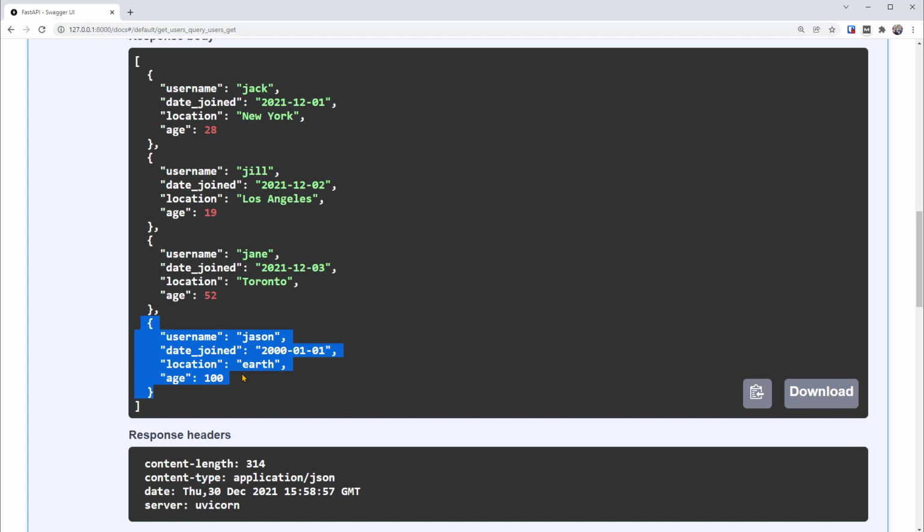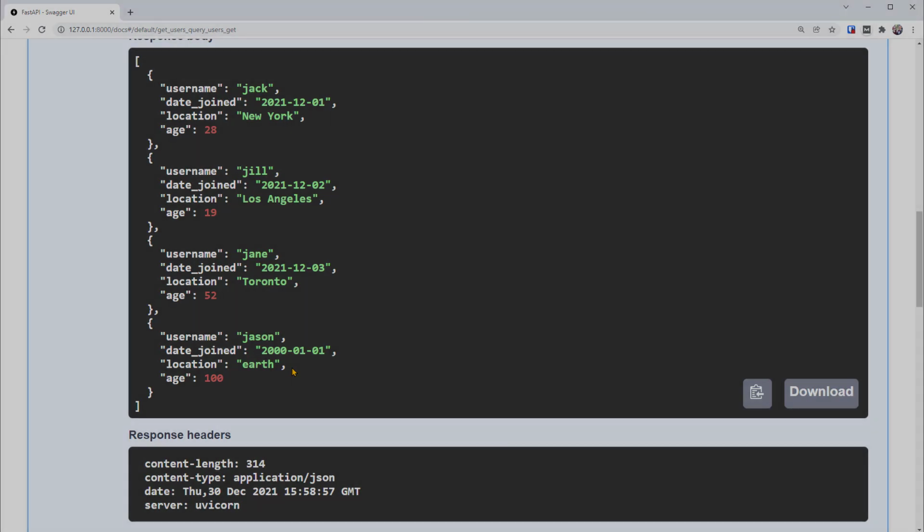This is great. What if you want to customize the request body even more? What if you want the username to be of specific length? And maybe the date joined should be in date format. It's time to make some improvements to our Pydantic model. Let's head back to PyCharm.